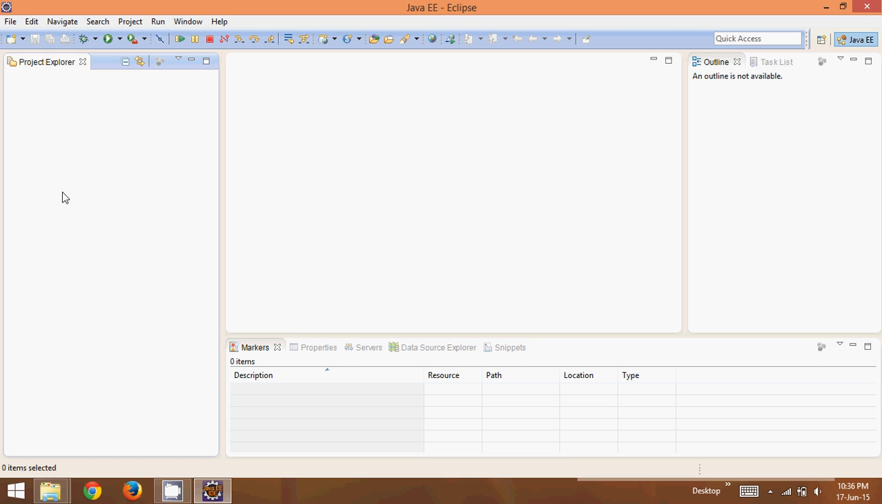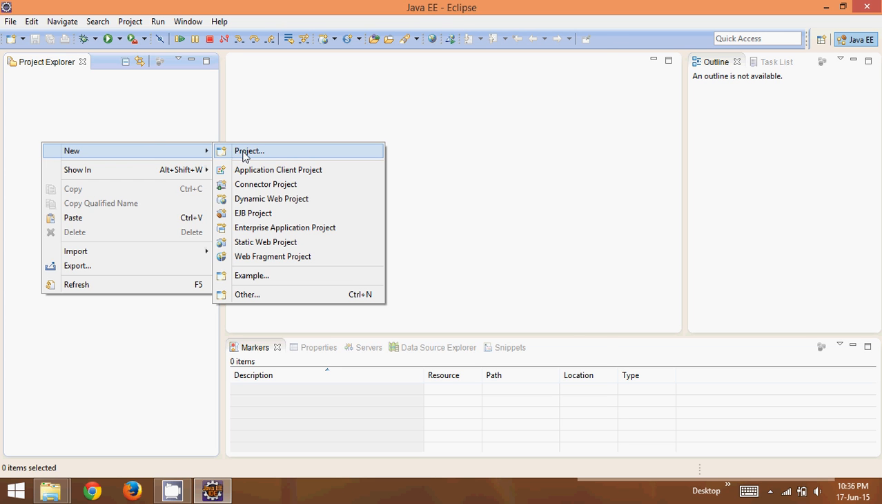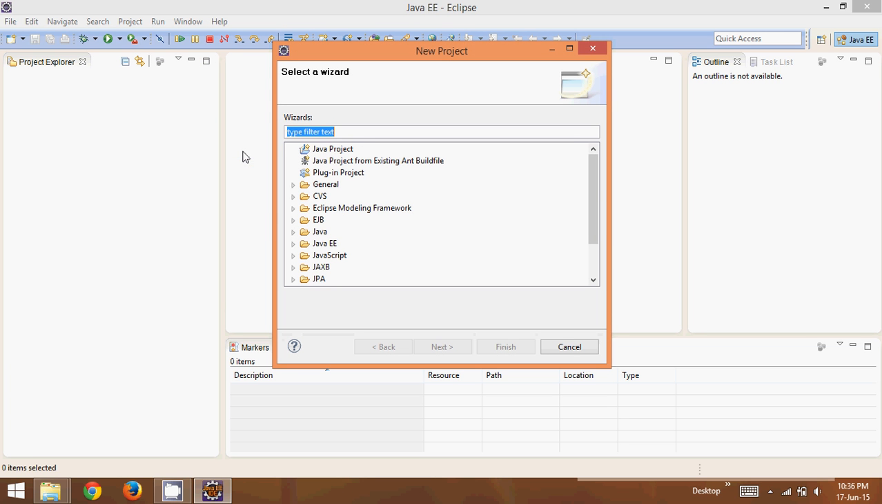Now, to work with Eclipse or to create your sample application, what we need is to create a sample project. So to create a project, just right-click on this Project Explorer, click on New, click on Project. Now, there are multiple options you can choose here. In this, we'll create a normal Java project. So we'll select Java project and say next.